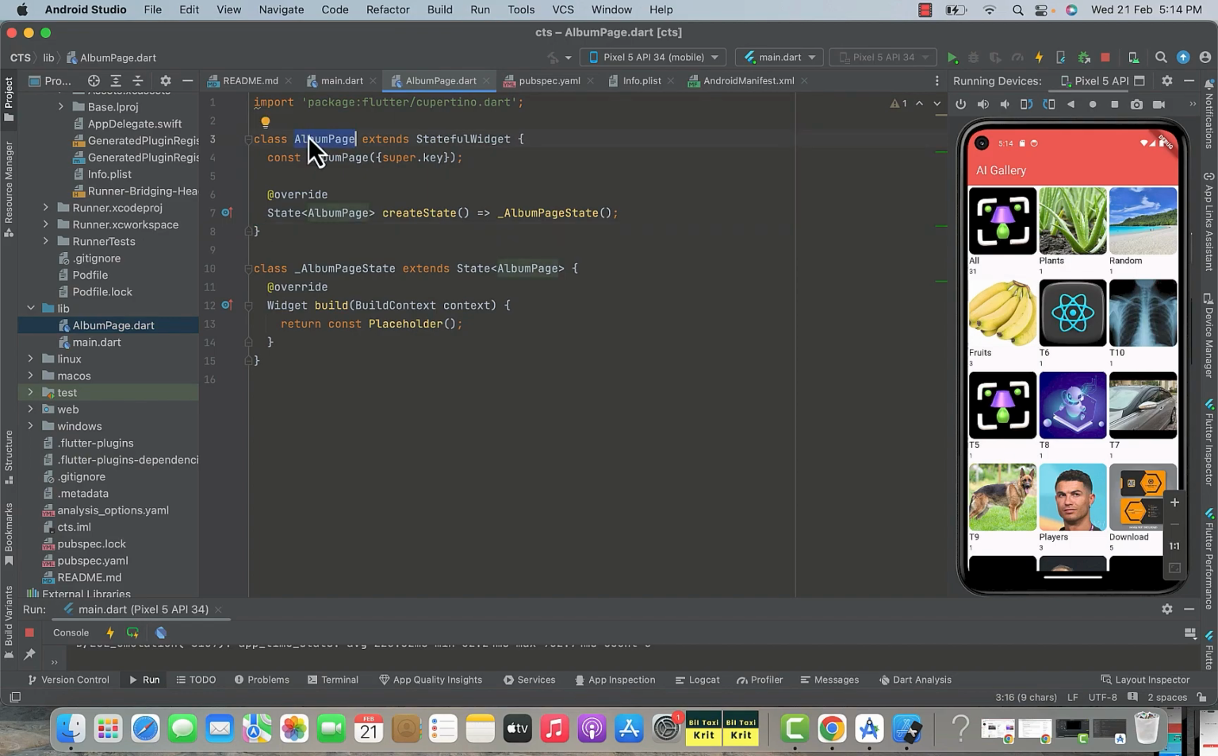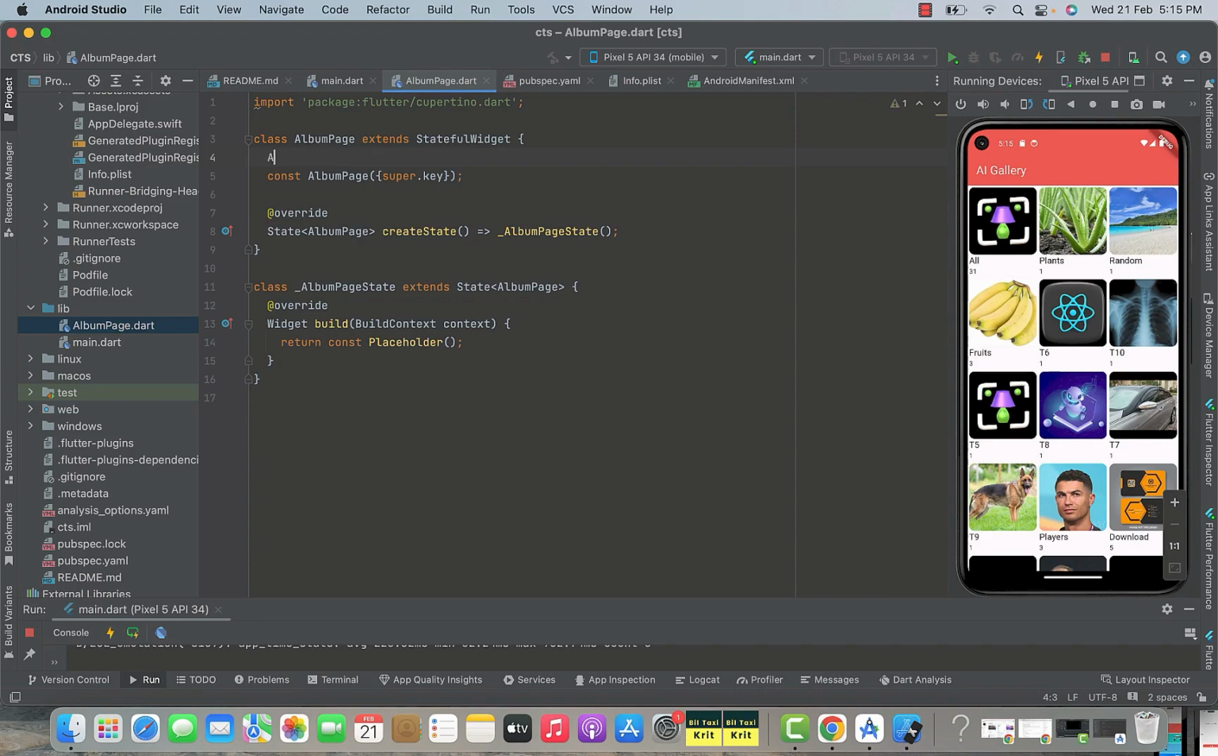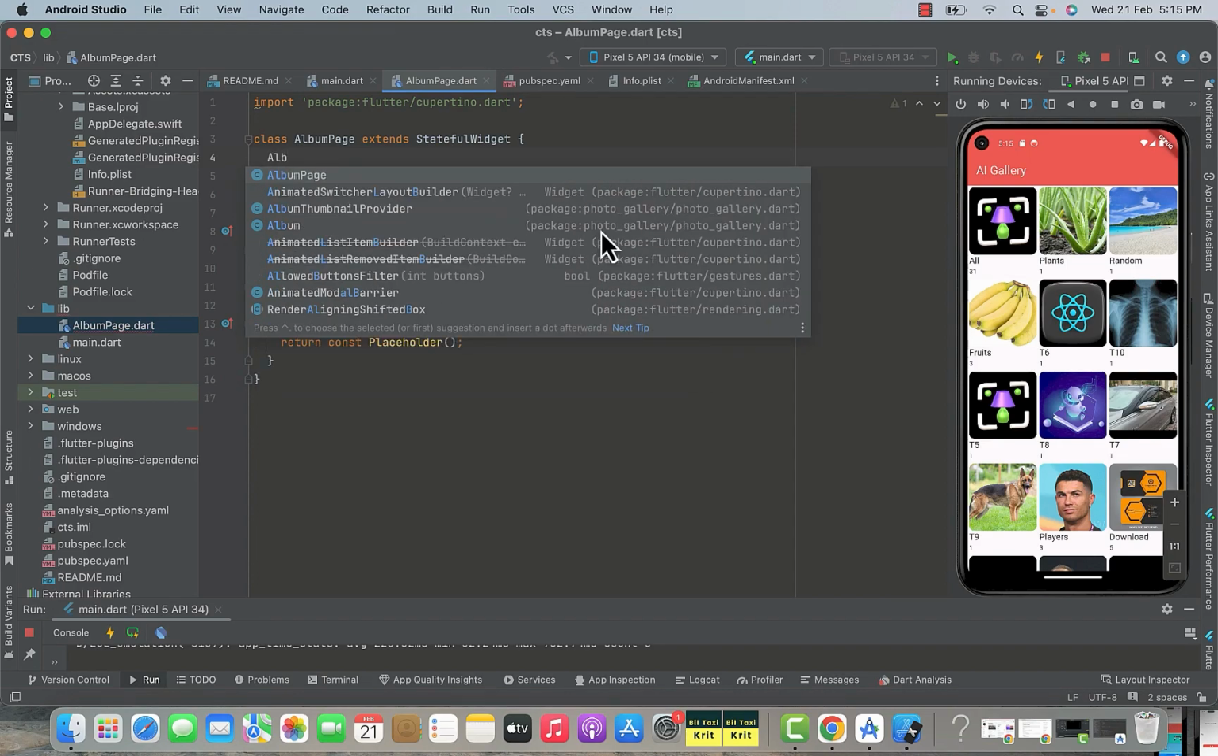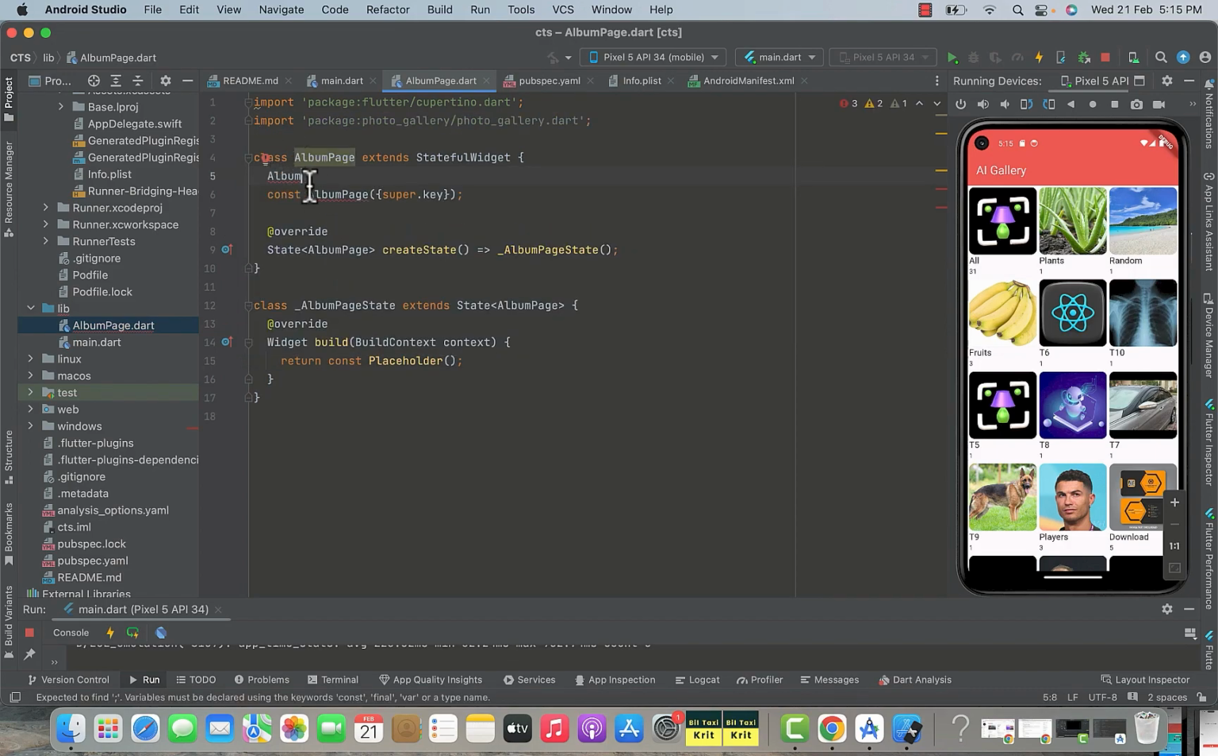And now to this album page we are going to pass the album which the user has selected or clicked on. So inside this album page we are going to take a parameter of type album. So what you can do is firstly create an album parameter here. As we have seen, album is actually a data model class which is present inside our photo gallery library. So we are going to create an object of type album here.